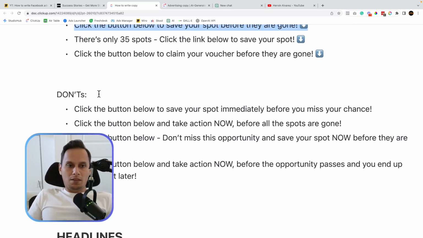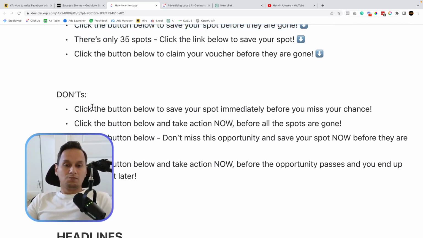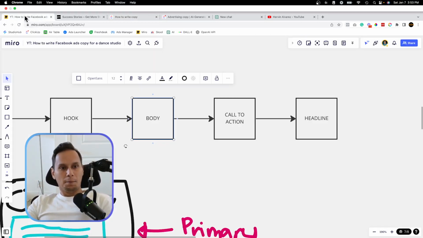Whenever you're writing copy, don't make it too aggressive. So, for example, click the button below to save your spot immediately before you miss your chance. That doesn't sound too good to Facebook when it sounds too aggressive like that. Or click the link below, take action now before all the spots are gone. Or don't miss this opportunity to save your spot now before all the spots are gone. Or click the link below to take action now before all the opportunity passes and you end up regretting it later. Like that all sounds too aggressive. Facebook doesn't like that. Okay, so keep the call to action friendly, positive, right?